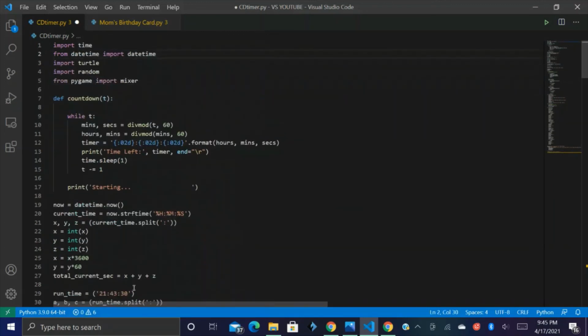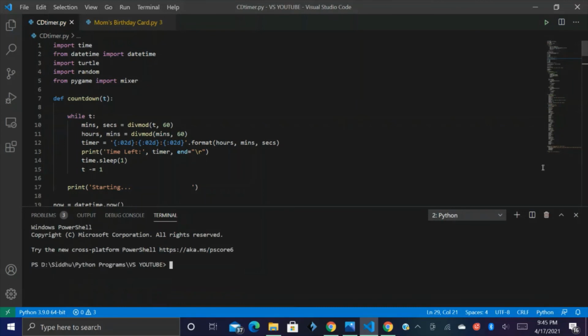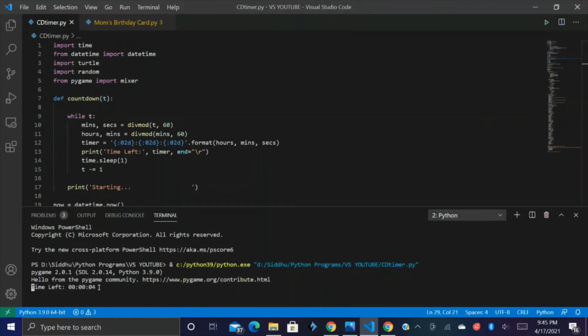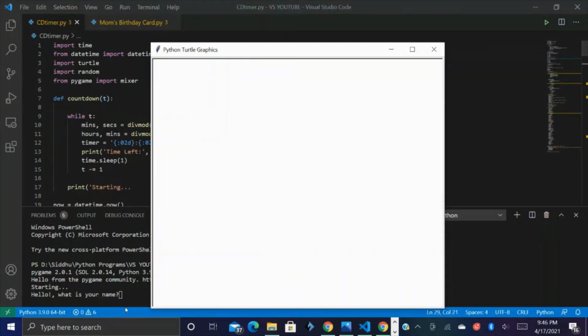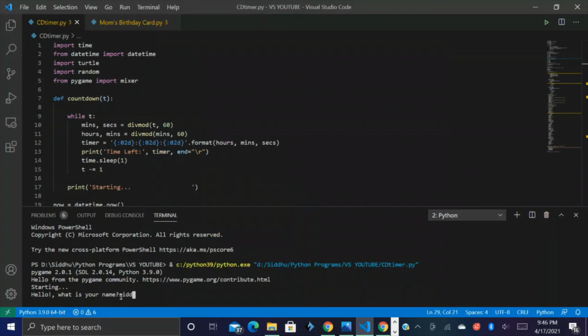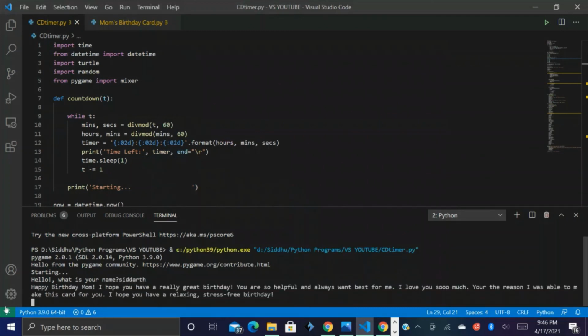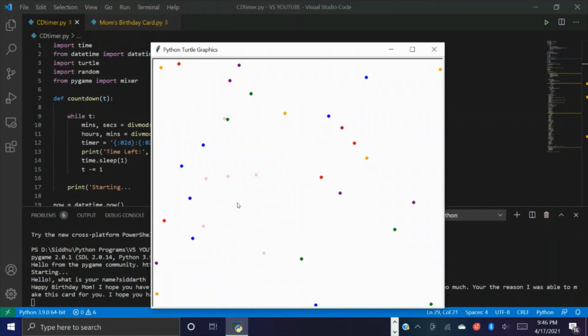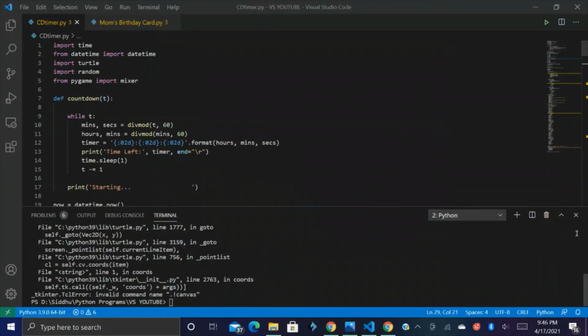So now if I change the time to a minute before, okay, so 6, 5, 4, 3, 2, 1. See, now it says starting. And there we go, it ran our happy birthday program. So if I type in Siddharth, see, now it does our thing. And if we go and open it, it starts doing our sprinkles. So yeah, you can use this for any program you want if you only wanted to do it at a specific time.